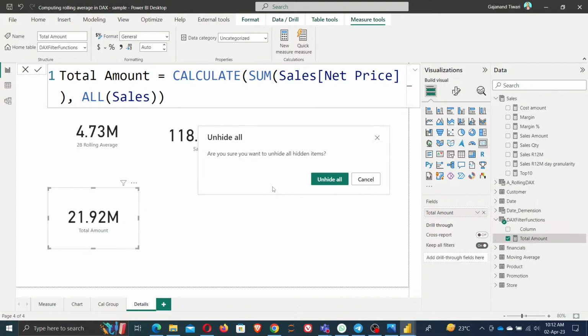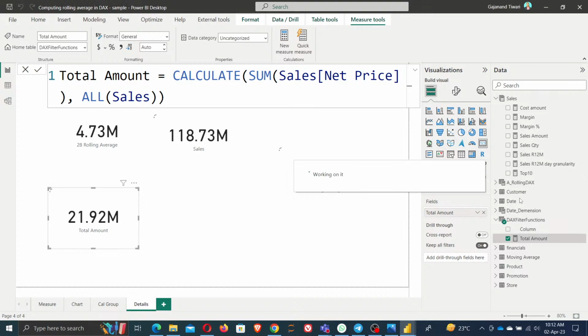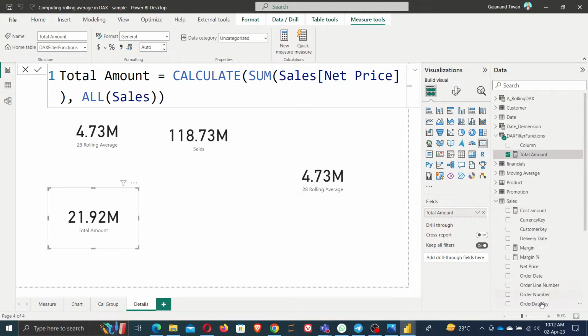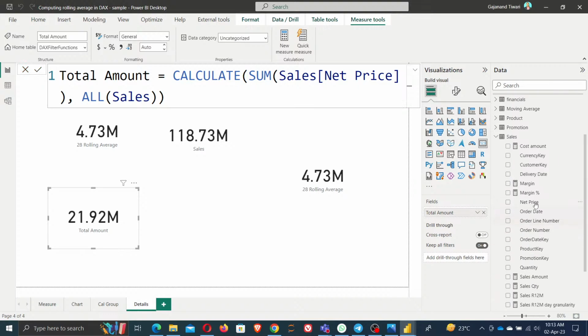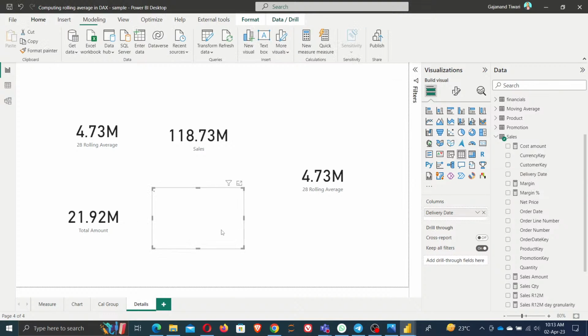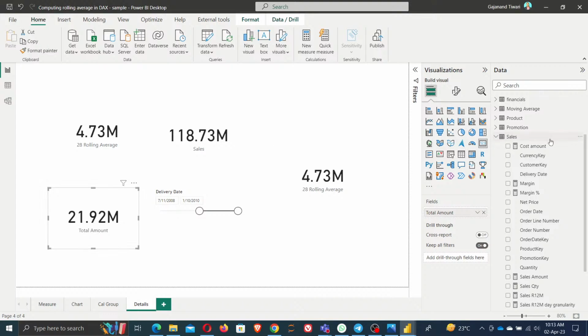Hide all. Oh, we have a column here. We have a net price, and I want this column to be, let's pick up the date here, and I want to filter on behalf of date. Let's see what happens. Nothing is impacted here. Why? Because we have already given the ALL function that removes the filter values.